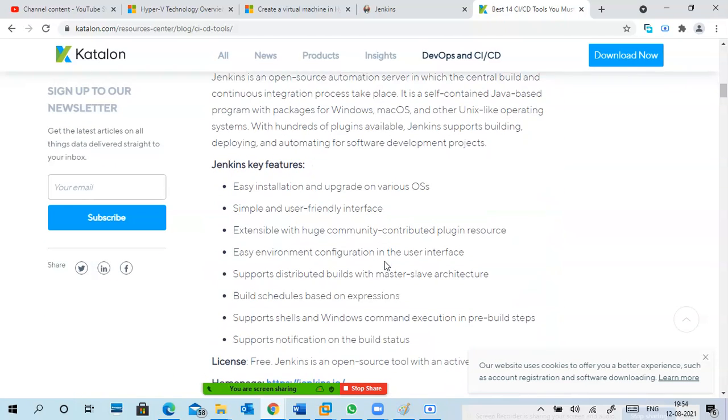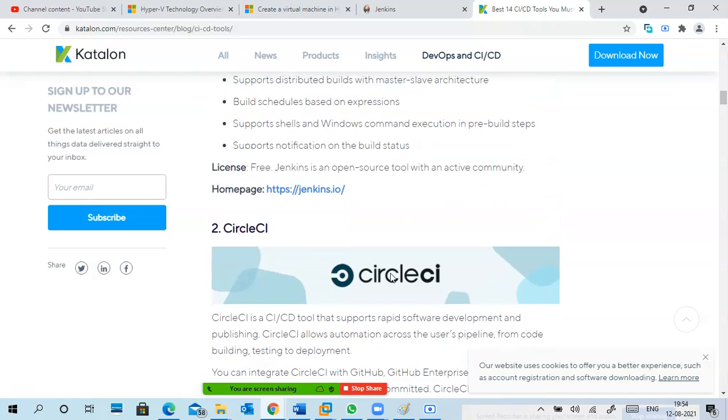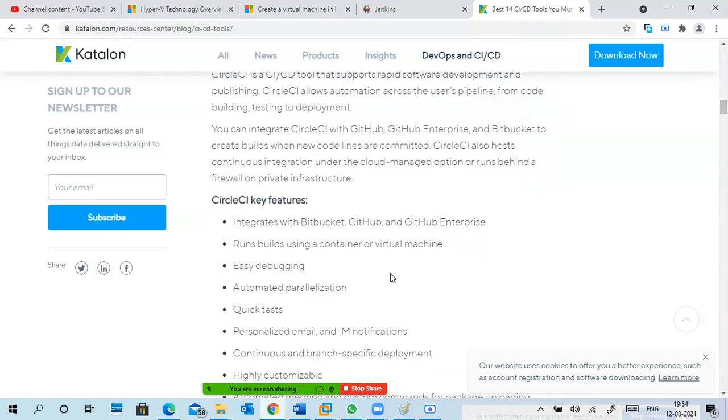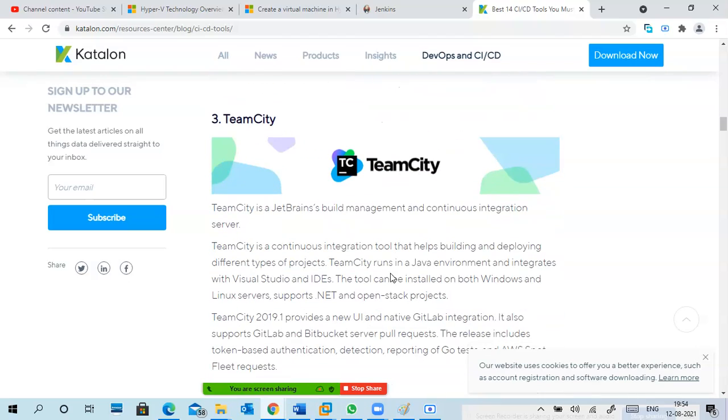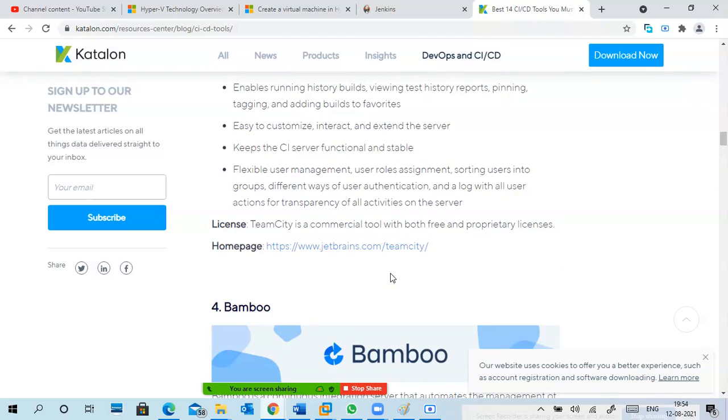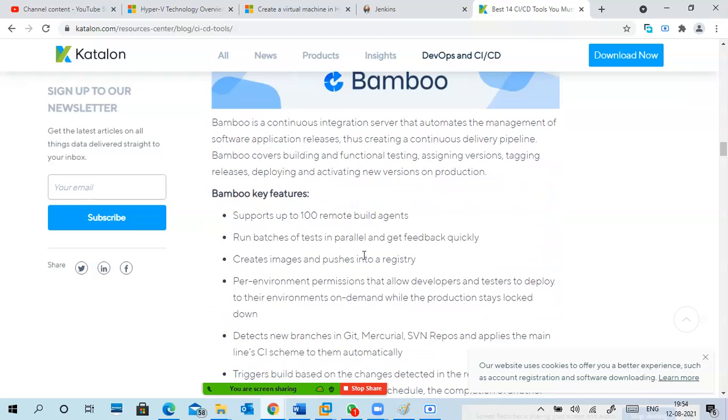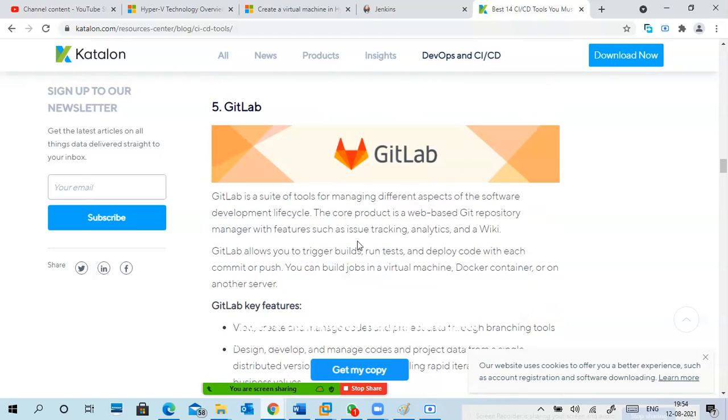Okay, got it. You can just search for CI/CD tools, then you can find certain tools. Just read about them and what they do. Bamboo is also being used now.